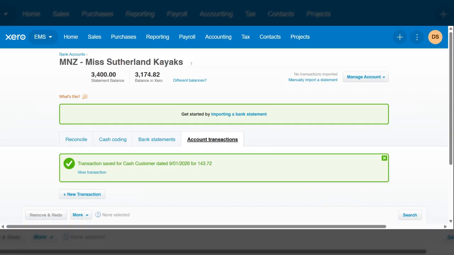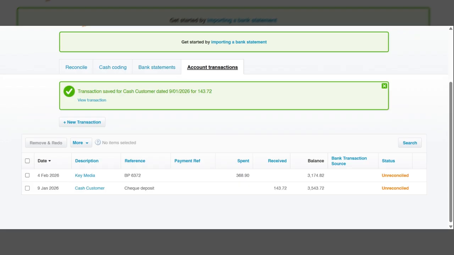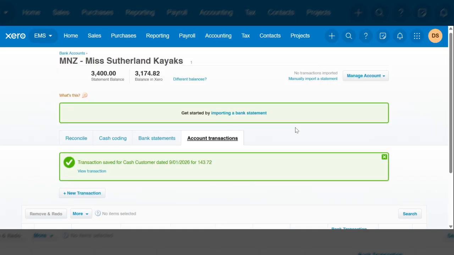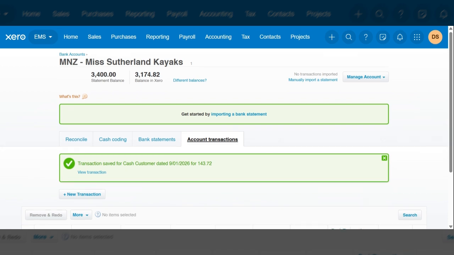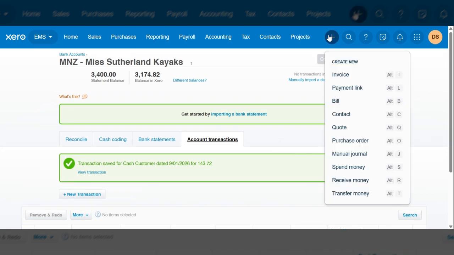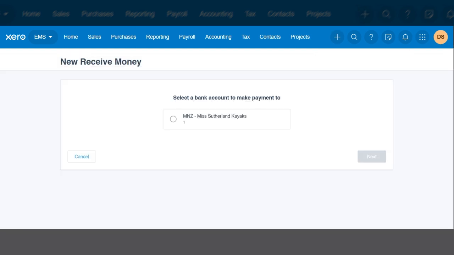And again, we're going to be brought back to the bank account screen there. So this time you can see that we have had a cash customer pay us $143.72 under receive there. We can also receive cash sales for inventory items. So when we sell some of our inventory products for cash instead of credit, we also use receive money here. So again, we'll go through this one.